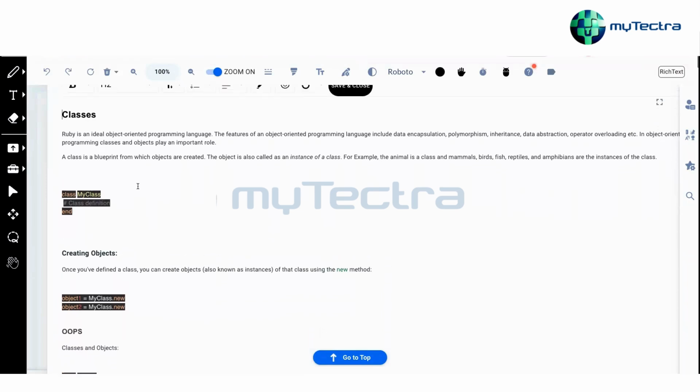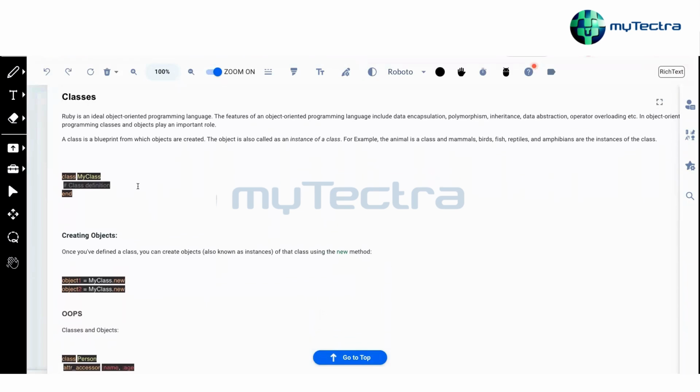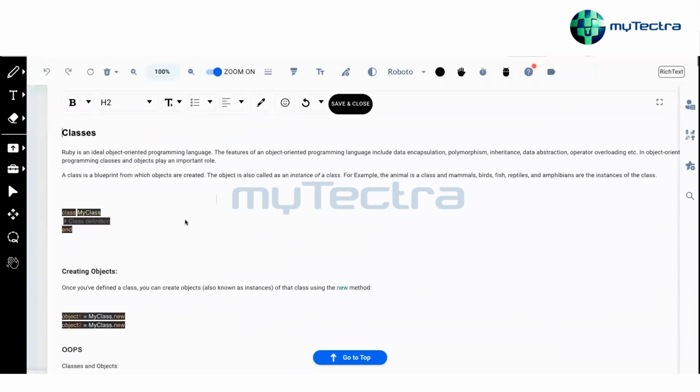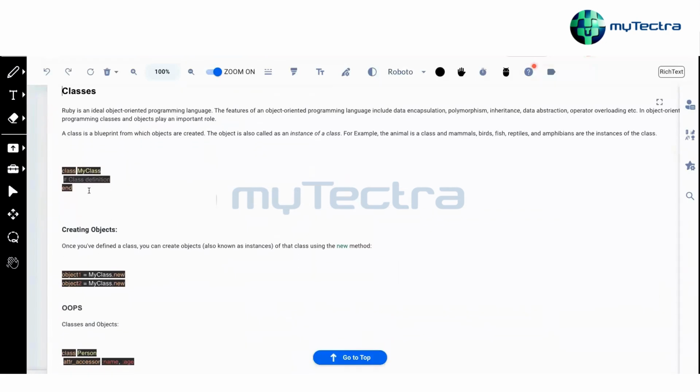Start with the classes. We have already seen that a class is kind of a blueprint where we write all the attributes, functions, everything in a single class. This syntax we have already seen, right? How to define a class: class is a keyword, then give some name, and it's a block, and end it with the end keyword. This is how we define the class.